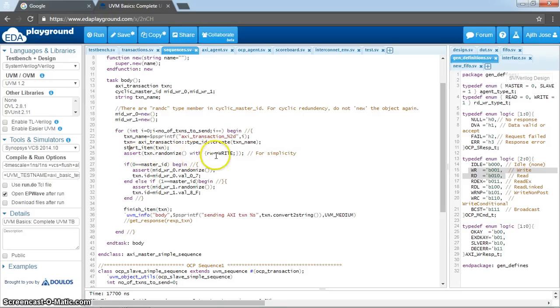Just for simplicity, here I'm always sending write transactions to make this explanation simpler. Otherwise you don't need to add this constraint here. Now once you randomize the transaction, all the fields including the ID are totally random in nature, but here you want to add two constraints.